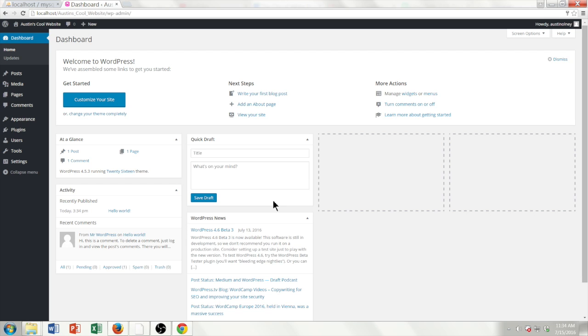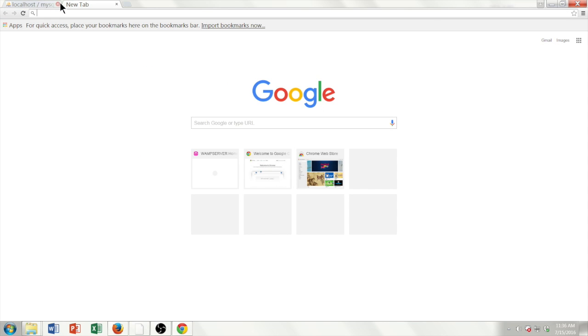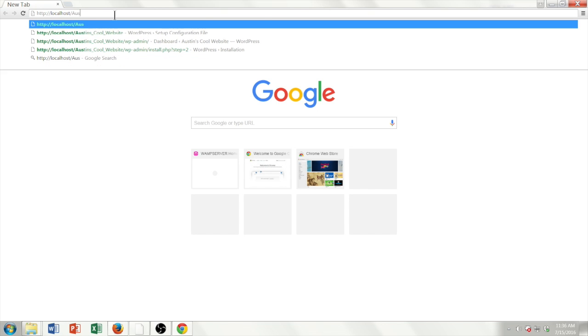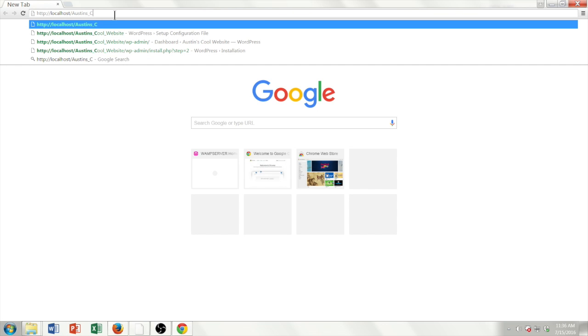Now I have another tutorial that goes all over the WordPress dashboard and how to use it. Once you start running WAMP server, say you just restarted your computer and you want to open up WAMP server, make sure it's running. You want that green W icon in your system tray. The way to get to your website is to just type http://localhost/ and the name of your website. In my case, it's Austin's_cool_website.